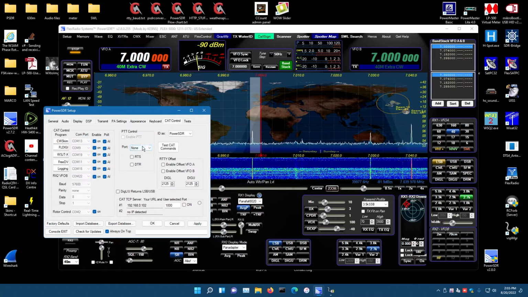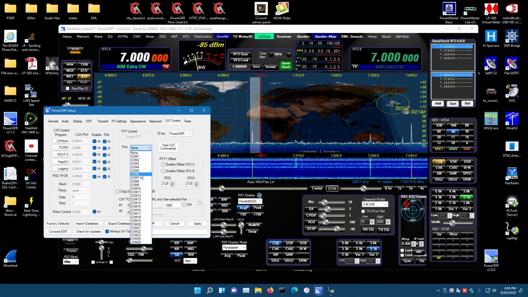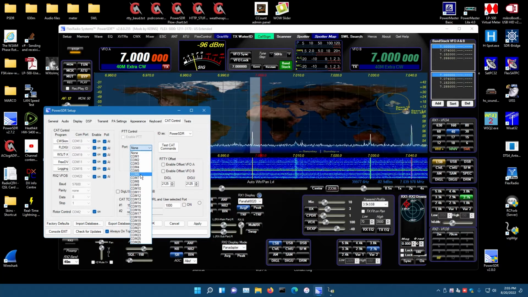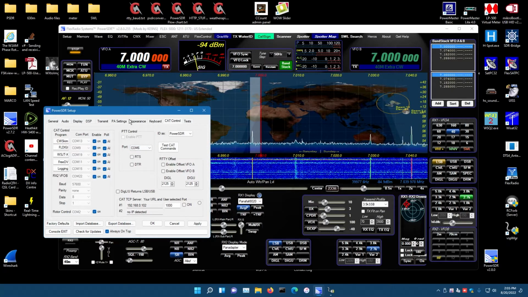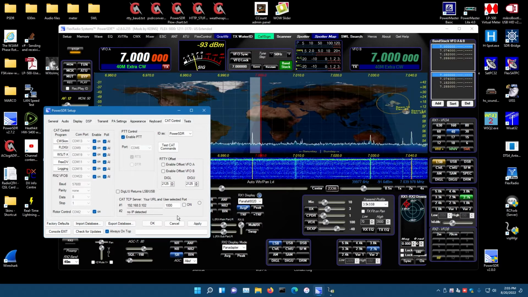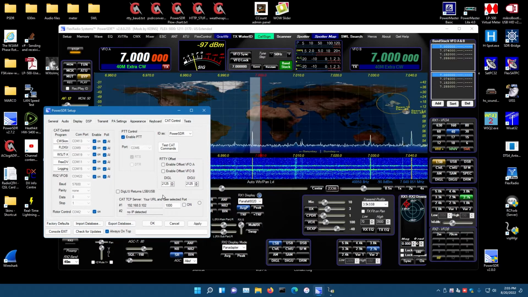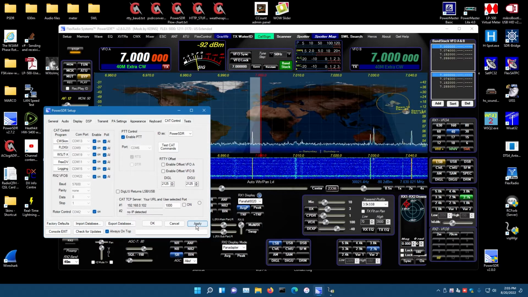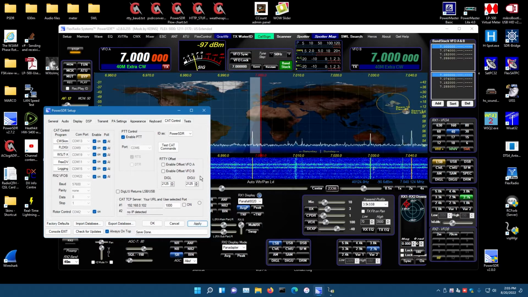And then PTT, I do use that. Some programs don't have any other way to PTT the radio, so I use that. Then you'd enable it for whatever you want to use it, and this would be over Ethernet. Apply. That's about it for that.